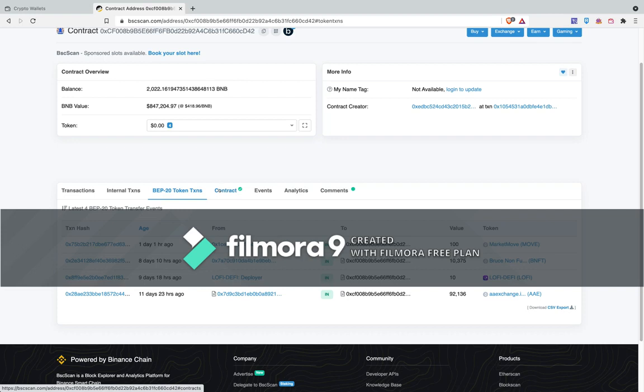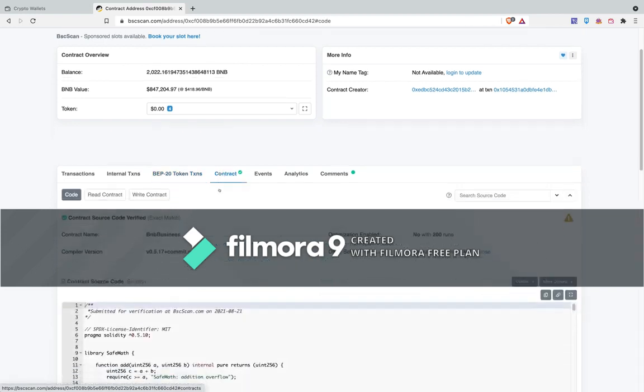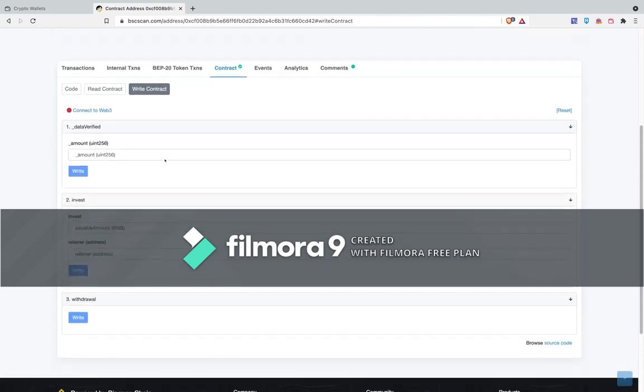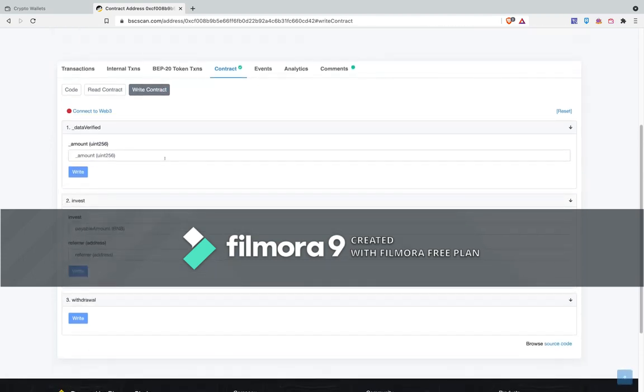If you go here to contract, you can go ahead and then go to a section that says write contract. And these are the three commands that you have access to: invest, refer, and withdraw. So if somebody wants to come in and join BNB Business, if they want to come in at 10 BNB, they just go ahead and put in 10.0 here. They will paste your wallet address here, and then they hit write. Automatically, that person is on your team. You're paid the commission. Very, very simple to do.